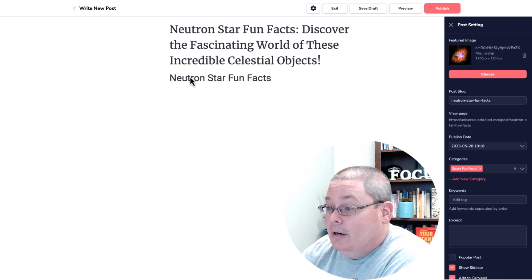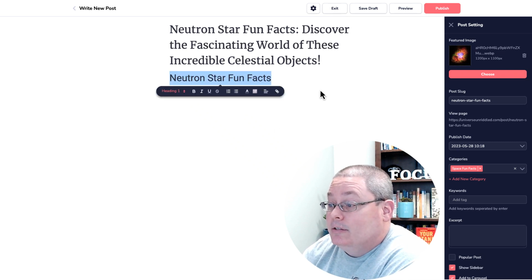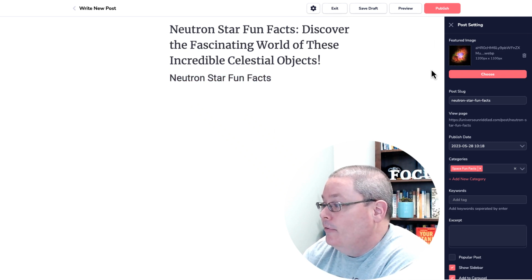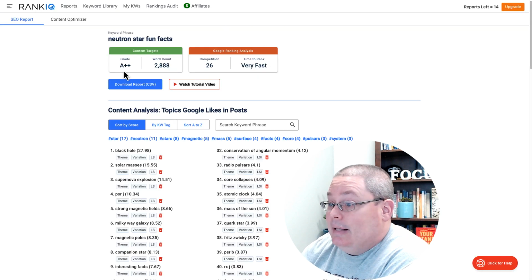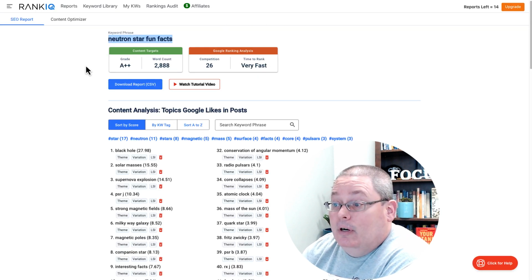We're going to jump right into Groove Blog. We are focused on the keyword neutron star fun facts. We filled in everything here. We got a featured image. We added our post slug, and we've also added the category space fun facts. We got this keyword from running a report inside of Rank IQ.